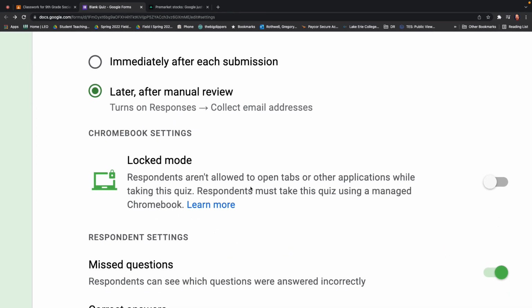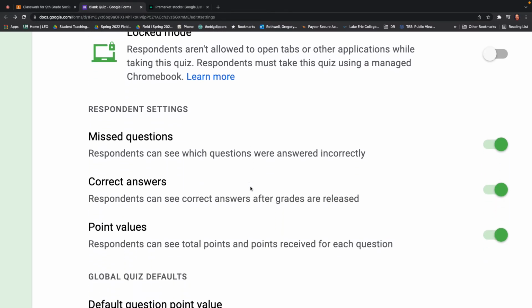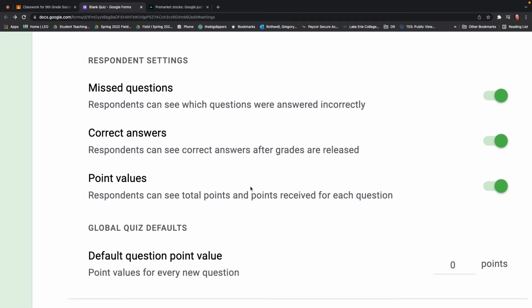Here's locked mode. I talked about that a little bit already. Respondents can see which questions were answered incorrectly, and you can see what's default. Respondents can see total points and points received for each question.